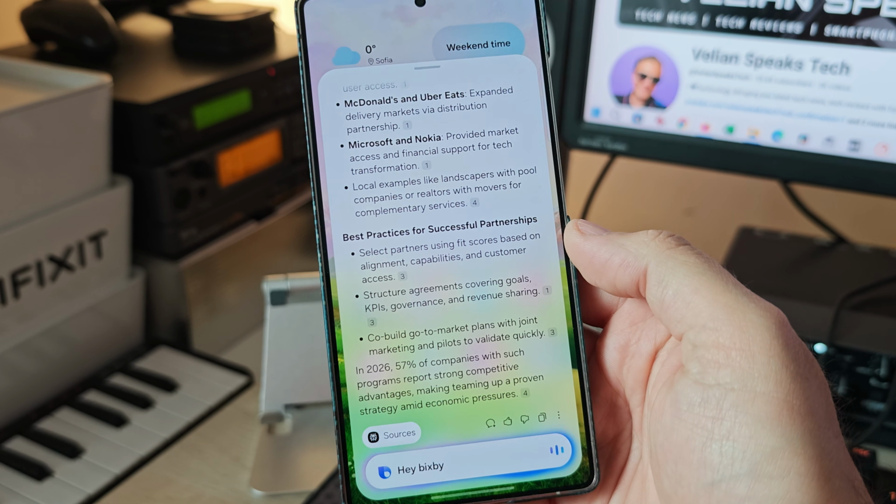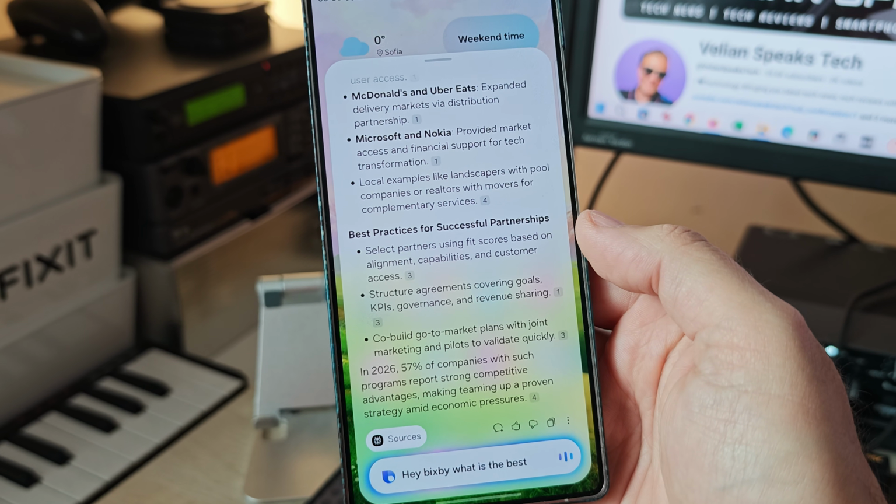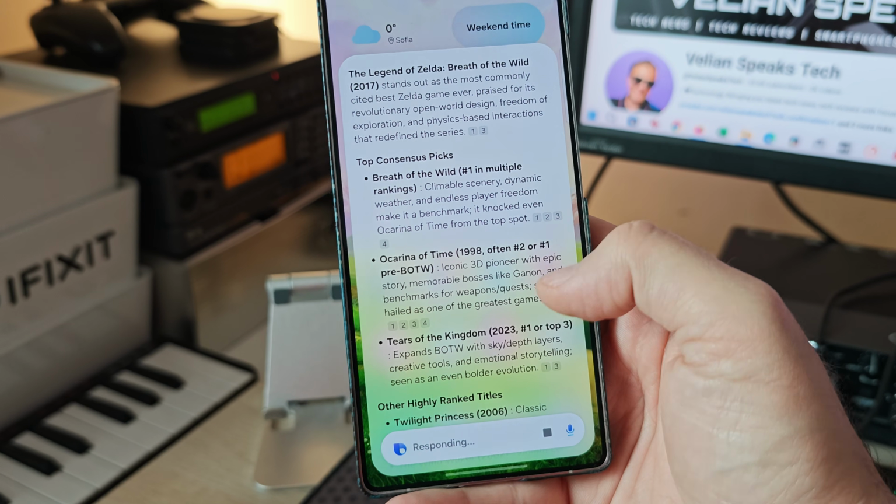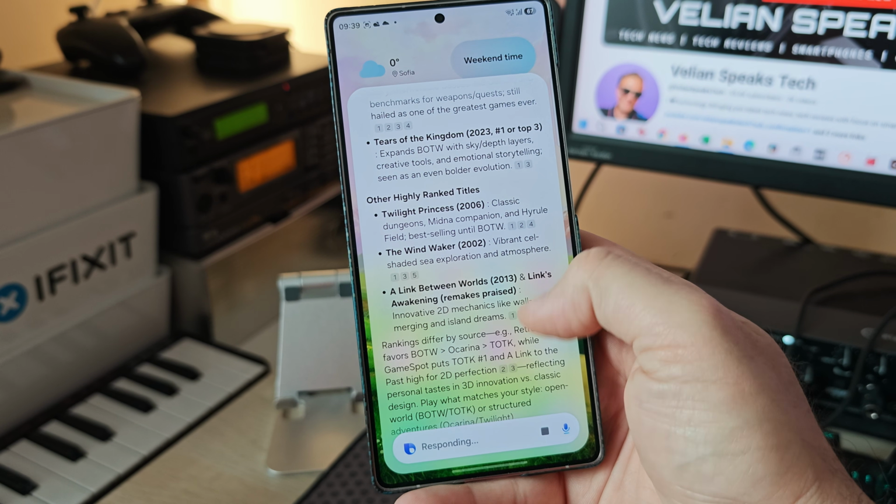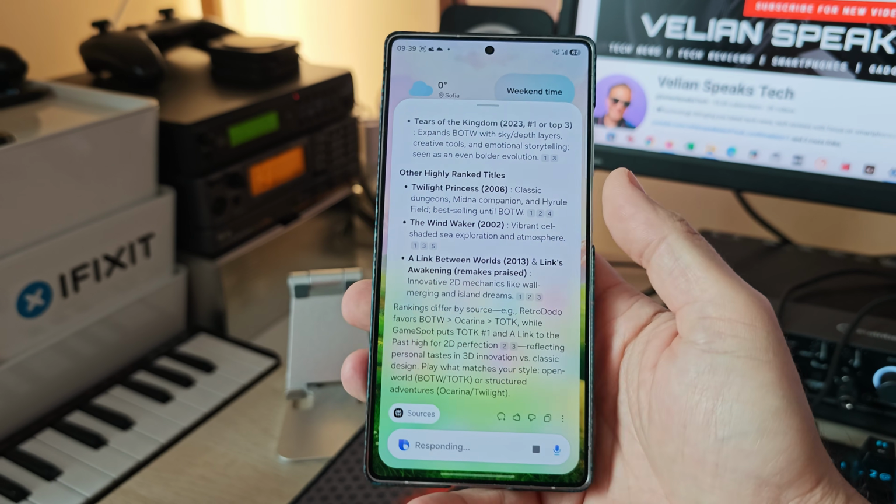Hey Bixby, what is the best Zelda game ever? There is no universal best Zelda game, as opinions vary. Alright. Legend of Zelda Breath of the Wild is most frequent.